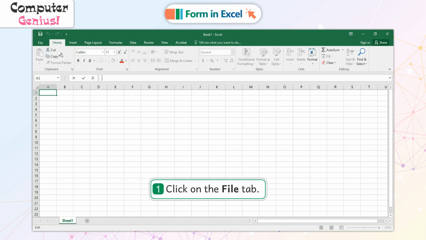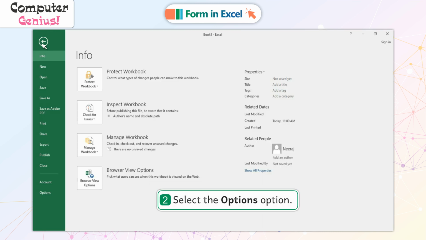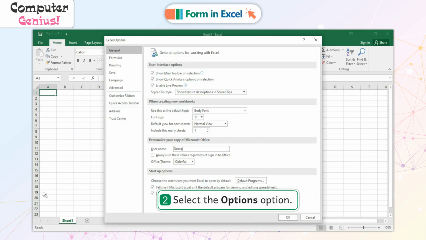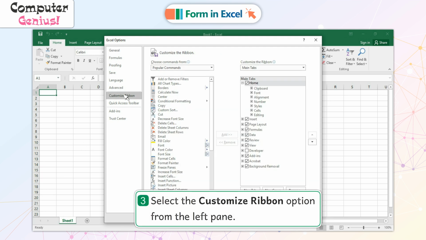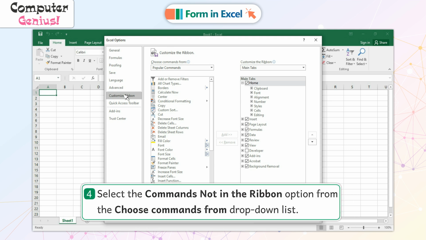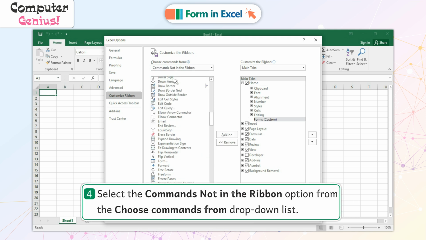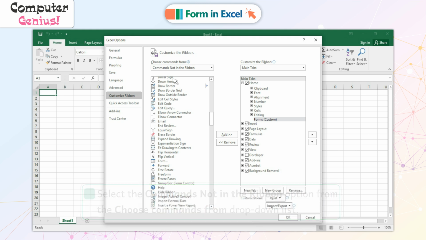1. Click on the File tab. 2. Select the Options option. 3. Select the Customize Ribbon option from the left pane. 4. Select the Commands Not in the Ribbon option from the Choose Commands from drop-down list.